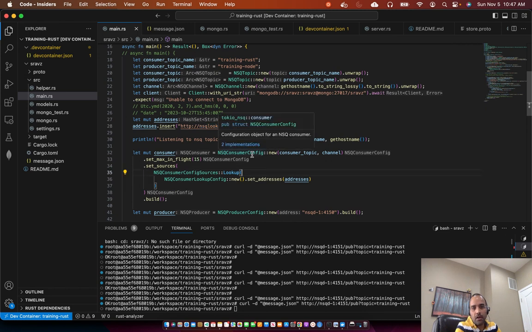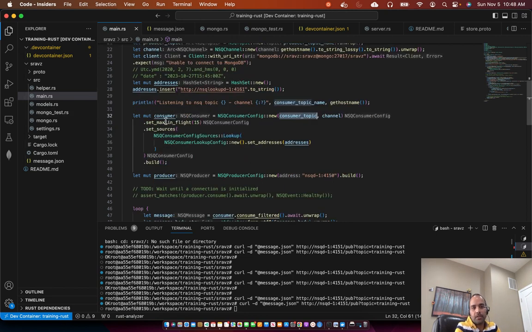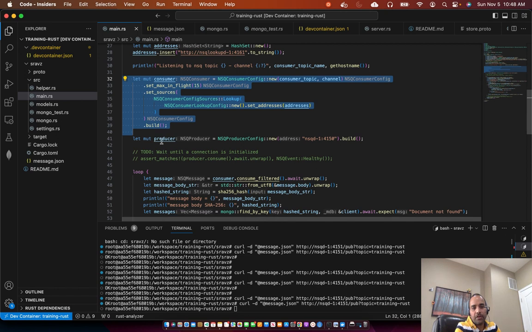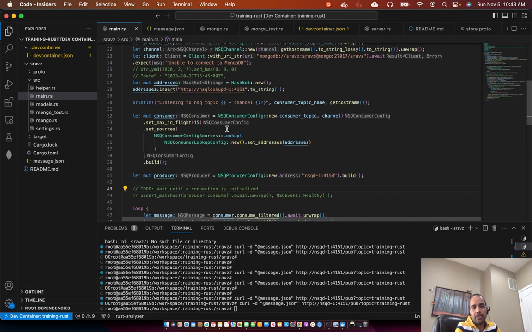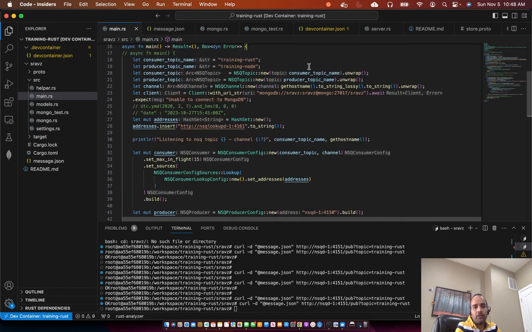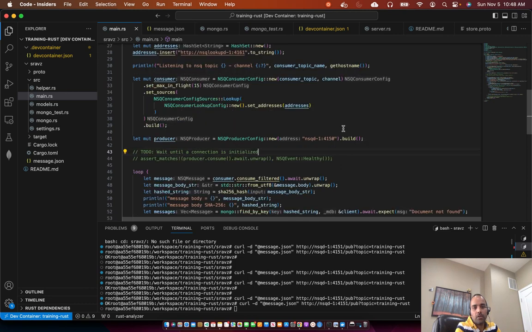Then on the consumer topic, training-rust, on which this Rust application has to listen, we create a consumer and start the consumer. Similarly, we create a producer. The Rust application will produce messages and send messages on the training-node topic, where the WebSocket server is listening. So we create a producer.